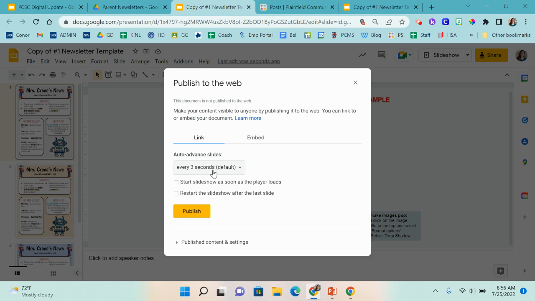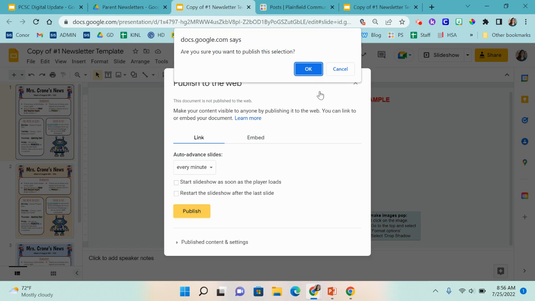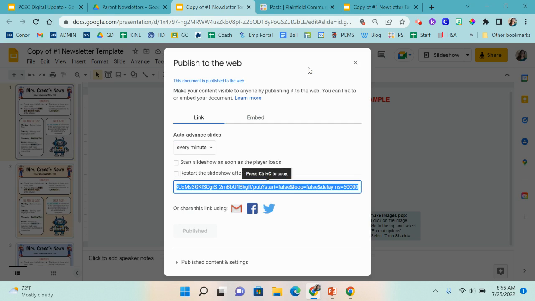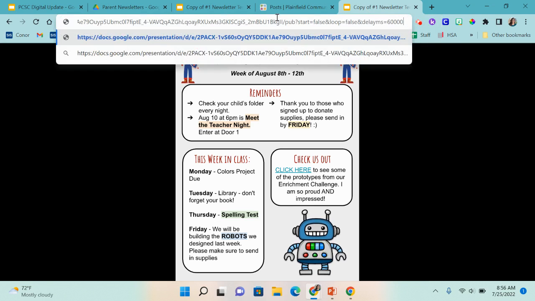Now, it says that it's going to auto advance the slide every 3 seconds. That's only if I start that slideshow. I always like to just go to every minute because it's not going to start a slideshow unless I've clicked that. But I'm going to go ahead and press publish. And then what I'm going to do is Control C. And then we're going to take a look at what this looks like.